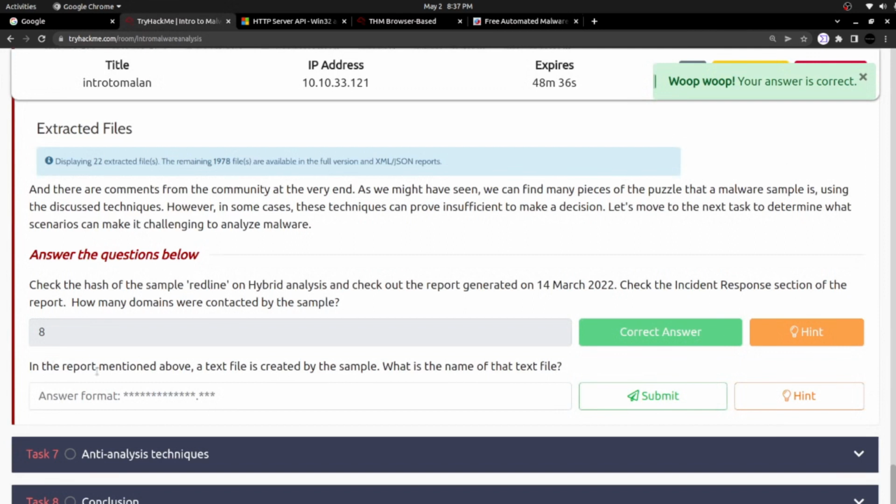And in the report mentioned above, a text file is created by the sample. What is the name of the text file? So the text file they are asking about. This specific malware is also creating a text file, so they are asking the name of the text file.